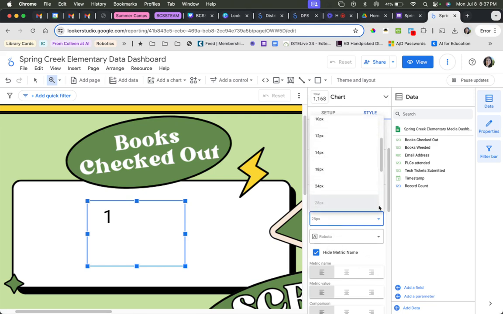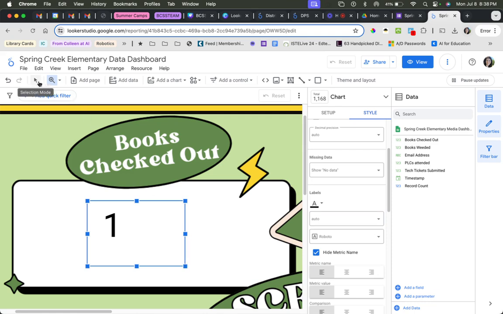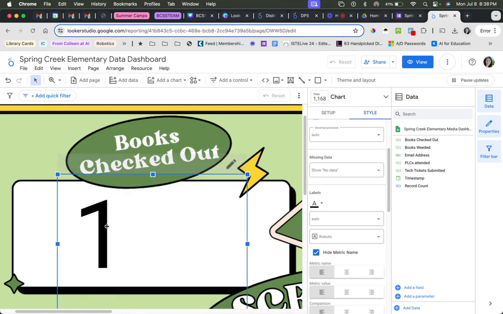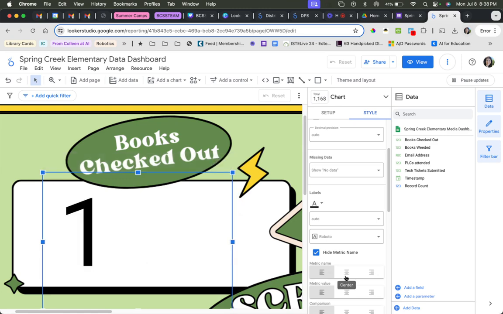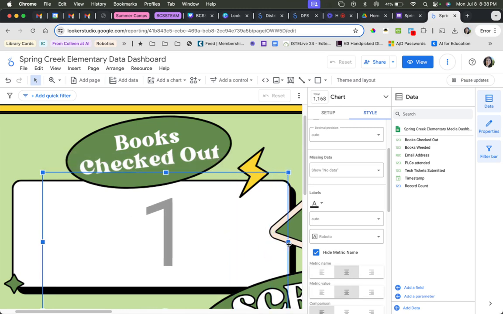Size-wise, font size, Looker Studio is limited. It doesn't let you just type in a number. But what it does is at the top of the scroll bar, it gives you the word auto. I choose that, and then suddenly I'm going to be able to click and drag this box to make this number bigger. Okay. So think about how you want that. I also am going to want my value to be centered in the box, because as it gets bigger, in the tens place and hundreds place, I want to make sure that it expands evenly.